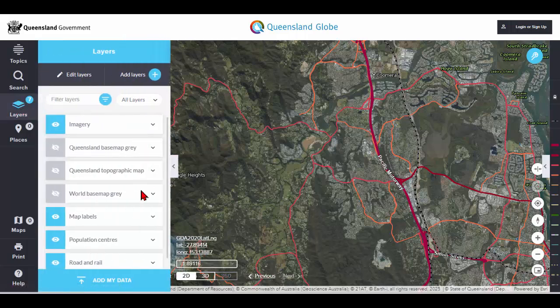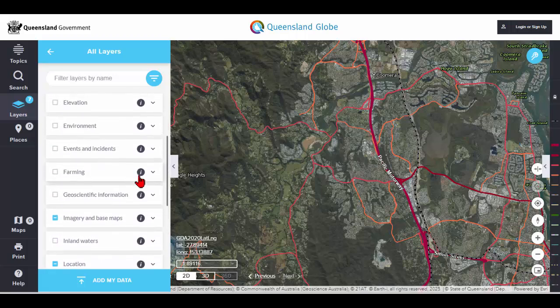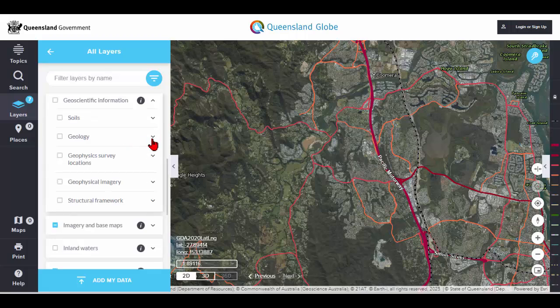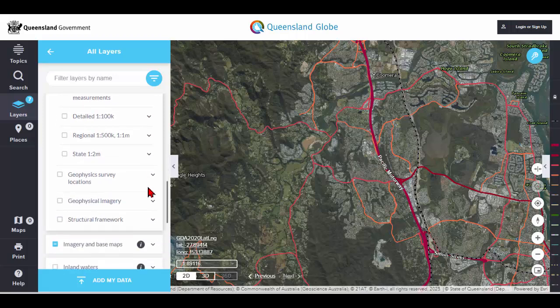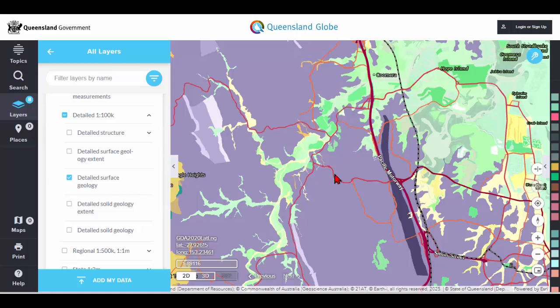So what you need to do, the most important one, is go to add layers and see the surface geology, because you can't see the 3D underneath layers that I'm aware of. So you click on geology and go to this one here, and that's the one you tick. Sometimes it can take a while.